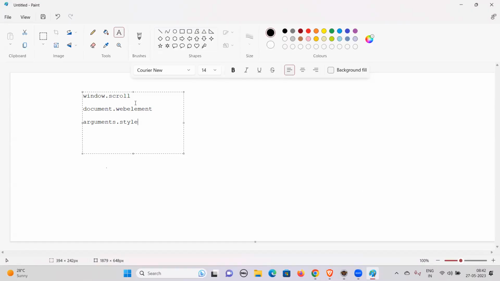Sorry guys. So in this case, like Windows, if you want to scroll down, scroll up, or scroll to a particular position, we can use Windows.scroll. Document is used if you want to find an element, or if you want to send values, like set the values.